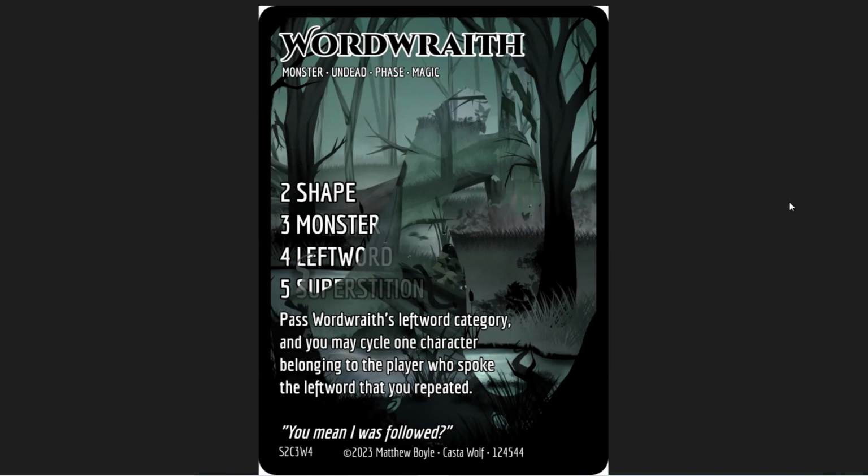Okay, here we have the Wordwraith, another character. The categories are shape, monster, left word, and a superstition. Of interest, maybe left word and superstition. Left word could be the most confusing category in the game. That's because left word is a term that I made up. It comes especially from this world that I've created, and it comes from the story heading into Language Land. If you read that story, you'll learn more.